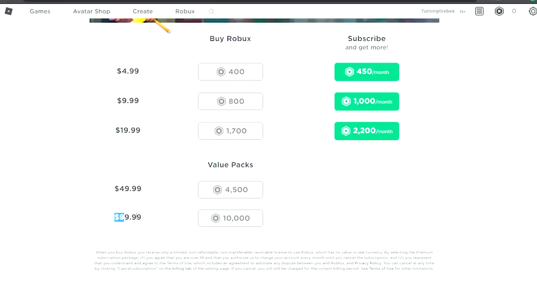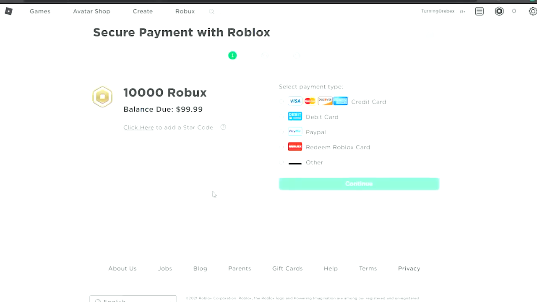So once you click on the Roblox tab, what you want to do is go ahead and click on the max amount. Now you can click on any of the amounts, but I'm going to be clicking on the max amount because I know most of you guys are going to be clicking on the max amount, so it's over 10,000 Robux. So once you click on that, what you want to do is click on "click here to add a creator code," right?